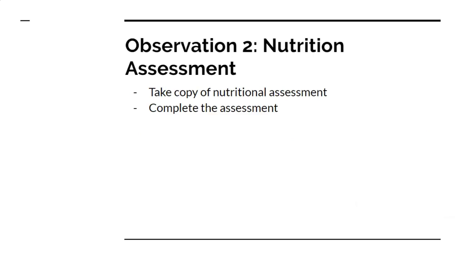Your next observation assignment is the nutrition assessment. So for this assignment, once you go to do these observations, you want to take a copy of the nutritional assessment. That is found on Brightspace. It is a Word document, so it's a little different from the form in that it's a Word document. And while you're there, you're going to complete the assessment.